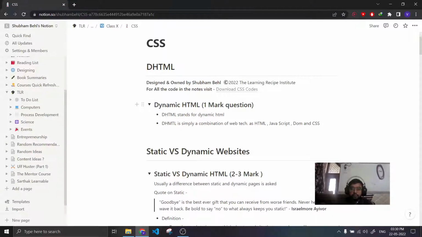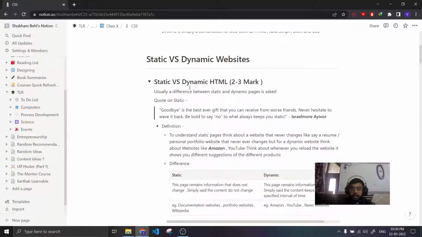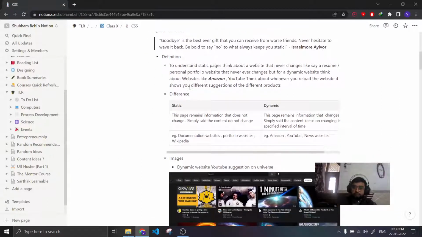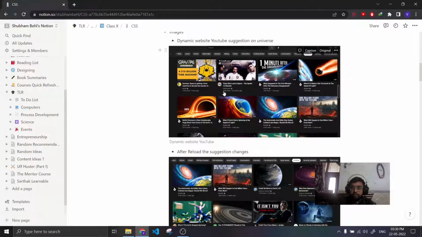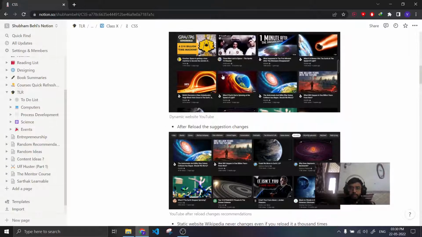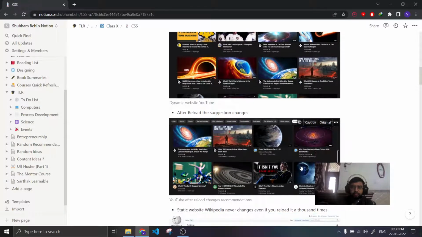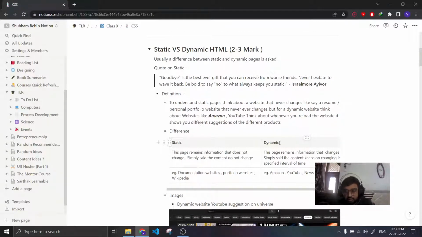in some way, right? So going ahead, next up we have static versus dynamic websites. Pretty easy topic. The way I remember this is by looking at these two pictures I have put in. If you take a look at this, this is YouTube, very familiar. If you click on reload, you will see some other recommendations. Some of them might be repeated, but you'll generally see different suggestions. So that is a dynamic page or dynamic website.